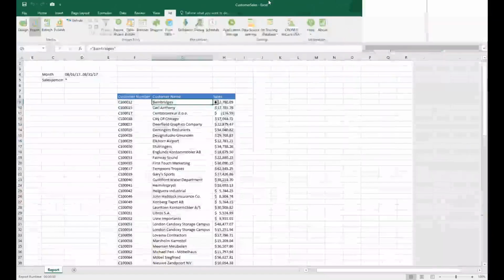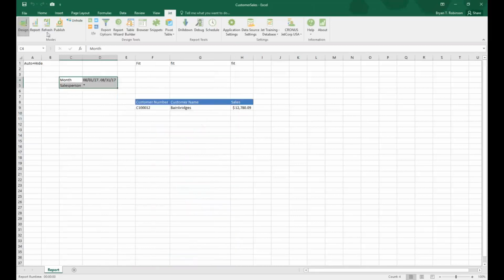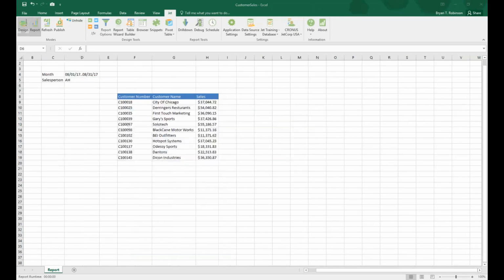I've built this very, very simplistic report here. It's just a list of customer sales, and we can see I've built some filters up here in the top left corner that say what month range I want to run this for, and what salesperson I want to choose. Now, as a designer, if I want to change a value, I can go back into design, choose Annette as my salesperson, and rerun the report.